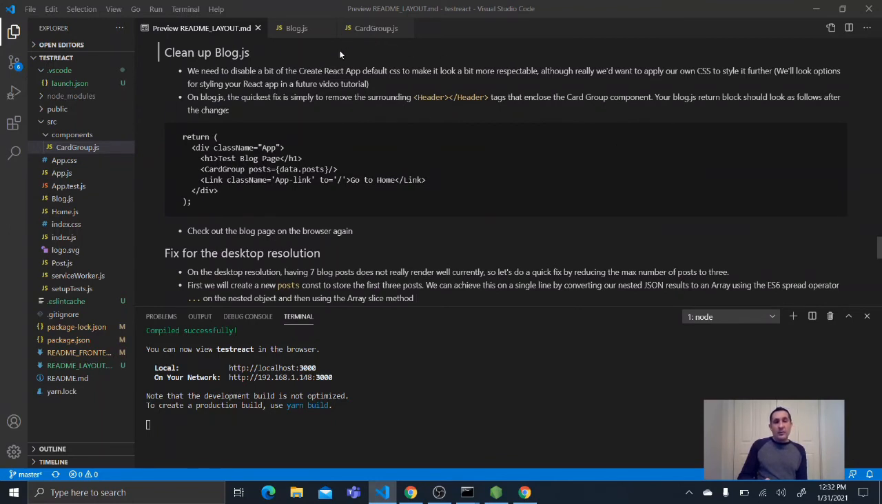So at this point, we're ready just to do some final cleanup. We've got our card groups working, but we need to disable the Create React App CSS just to make it look a little bit better. And obviously, we probably want to style this with our own CSS, but we'll look at that potentially in a future tutorial. Today we're just going to get the rudimentary layout set up, and we can look at CSS hopefully in another video.